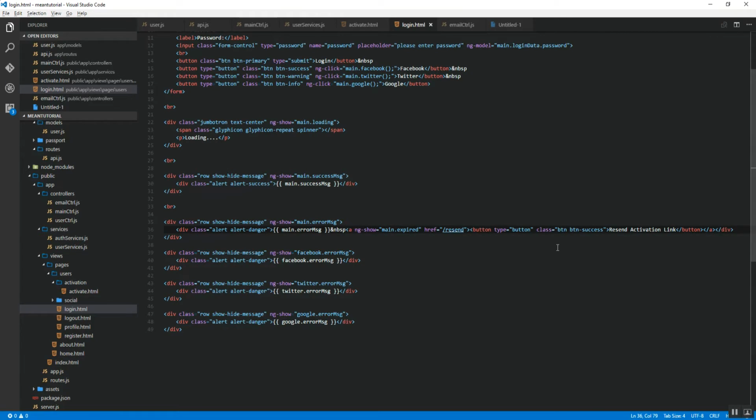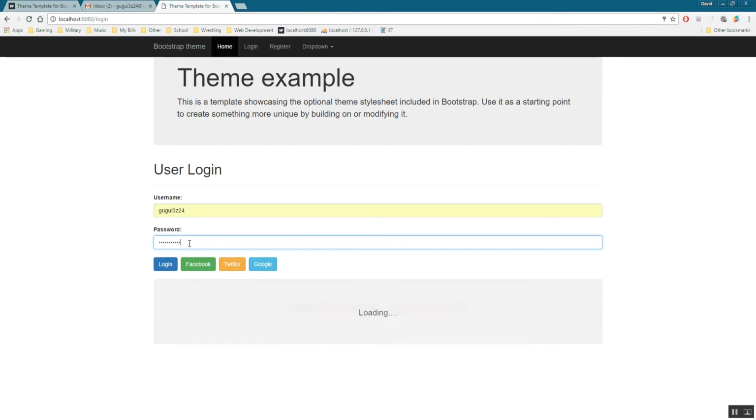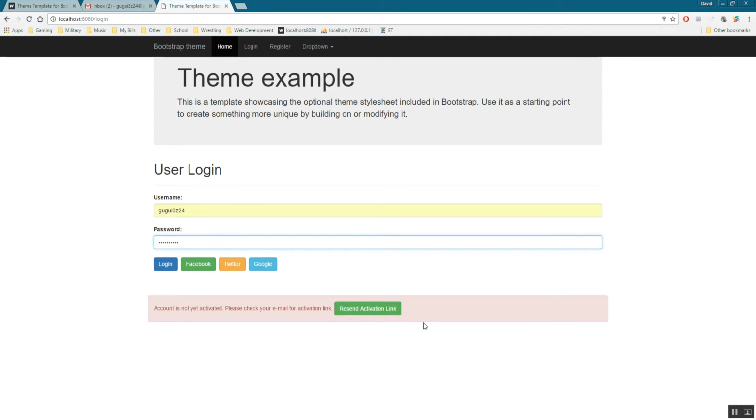Once it's set to true, then that extra button will come up, right? So what you can do is just hit refresh. If you enter the wrong password, the button doesn't show up now. If you enter the right password but it's not active, then the button comes up, right? And then this button will link them to our page that requests a new activation link.